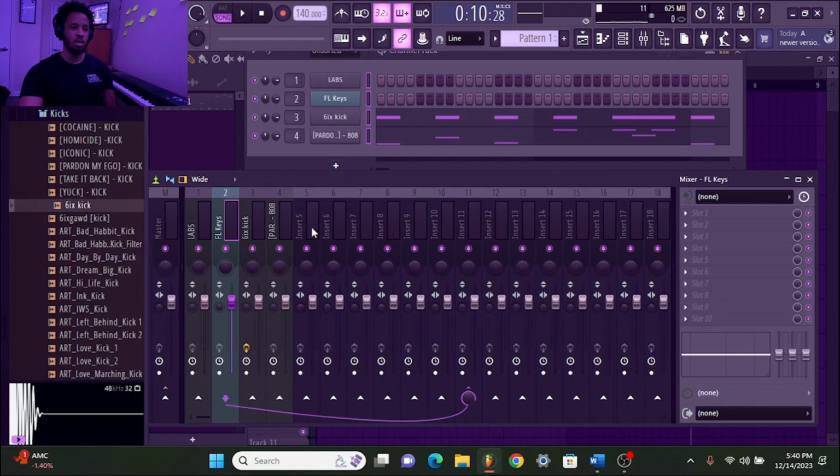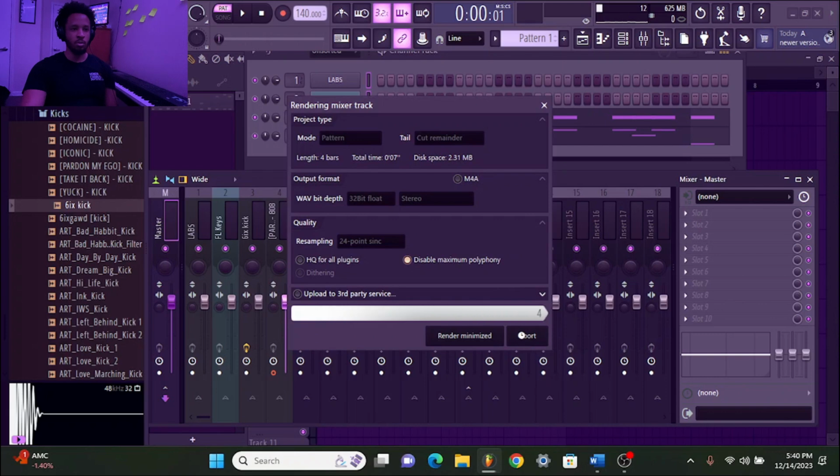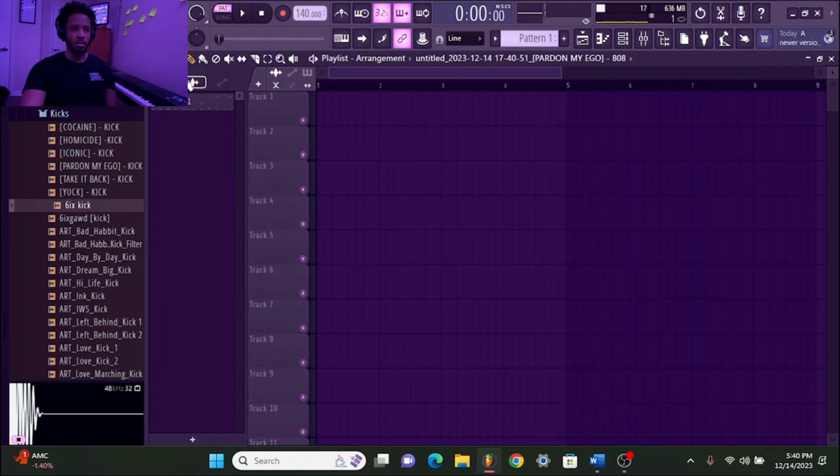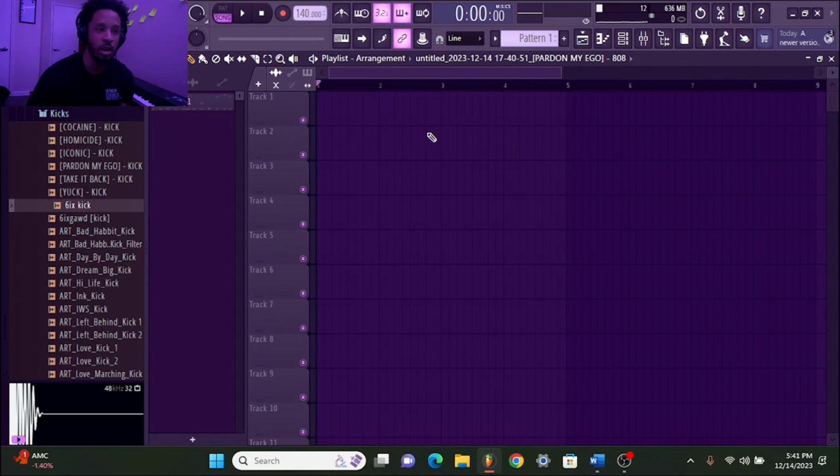To record something on a track, you would press this arm, just recording, and then you would press Alt R, pattern or full song, it doesn't really matter. You come over here to the audio clips, and then boom, now you have a whole audio clip from that.